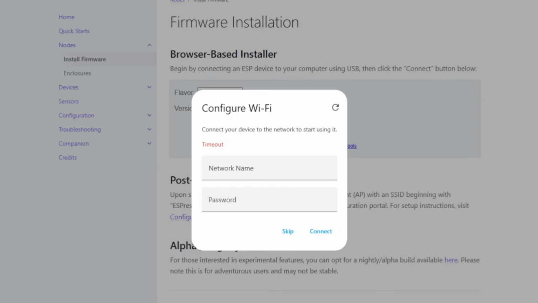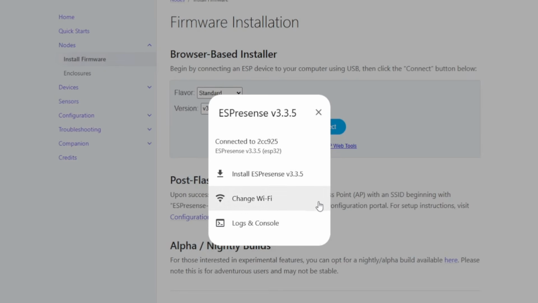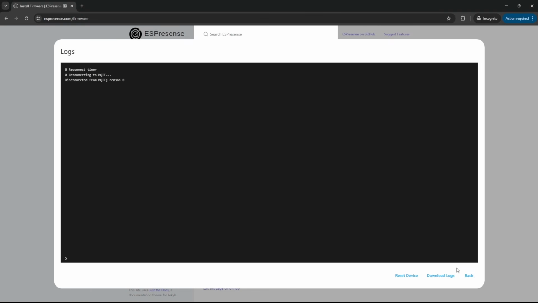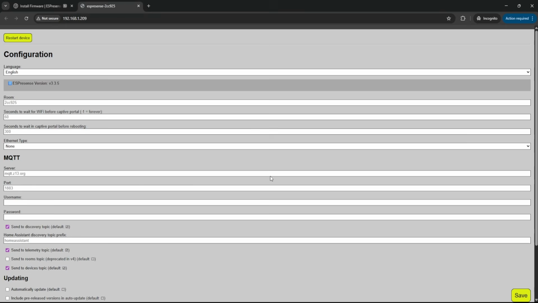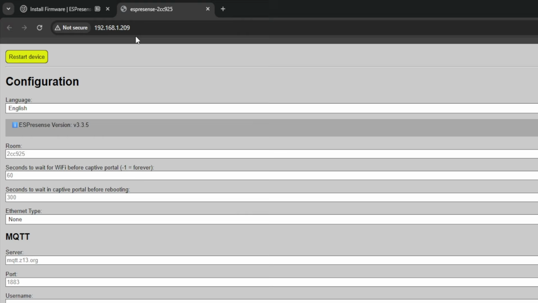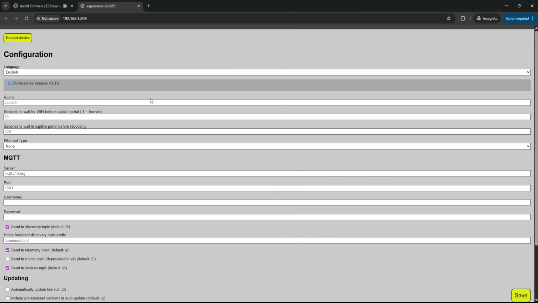Now, if you find yourself stuck in a loop where it doesn't appear to be connecting to the Wi-Fi, no matter how many times you put in the credentials and you are 100% certain you've put them in correctly, it might have actually connected anyway. So if you just press Skip, and then just click on Logs and Consoles, and then click Back. It should in a second. Now I've got the option Visit Device, and if I select that, you can see it's got an IP address, so clearly it has actually connected to the wireless.